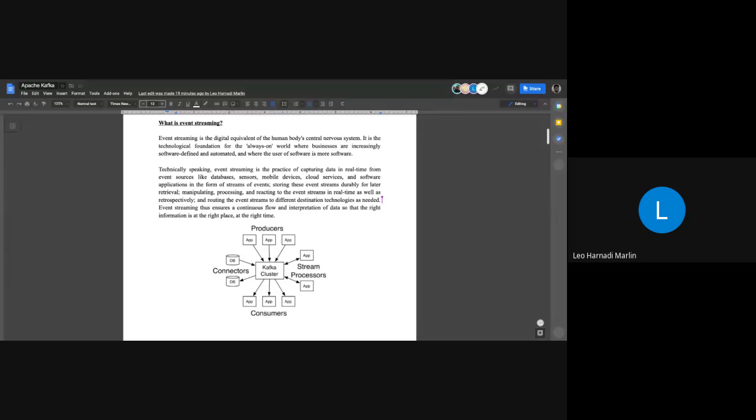Hello, Pak Mardhani and friends. As Pandi has explained, I will be explaining the first part of this report, which is event streaming. This section will act as a background before we get into Apache Kafka. Event streaming is like the digital equivalent of the human body's central nervous system. It is the foundation of a world where businesses are increasingly software-defined and automated, and where software is used by other software.